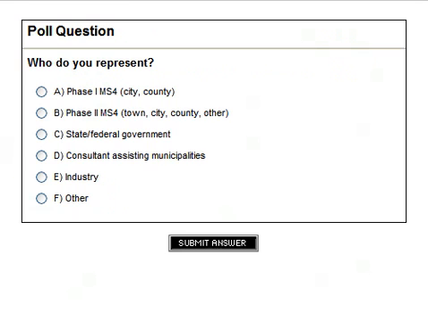We have another poll question because we'd like to get a better sense of who you are out there. So if you are working for a Phase 1 city or county, those are the larger communities that have been regulated under the stormwater program since the early 1990s. Or if you're in a Phase 2 community, which could be a town, a city, a county, or possibly a university or a military base or some other installations that run their own storm sewer system, please select that. We have a category for state and federal government, for consultants, industry, and others. So we'll give you just a second to take a look at that and see who we have out there.